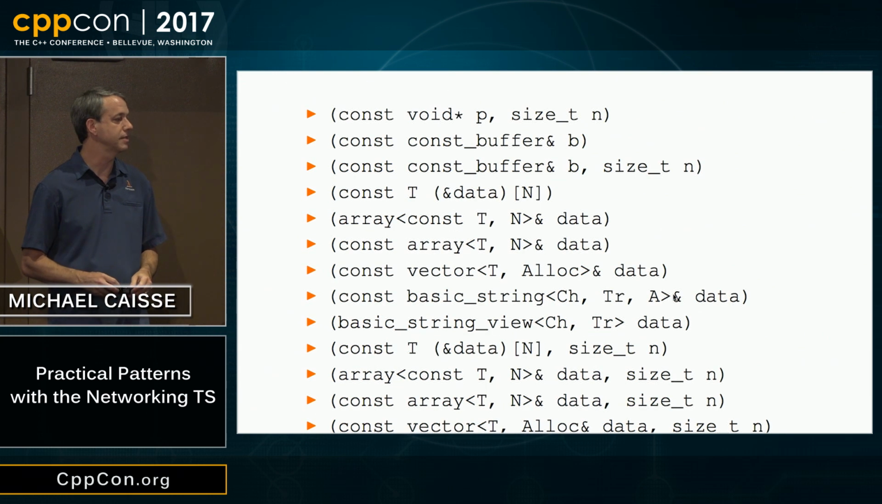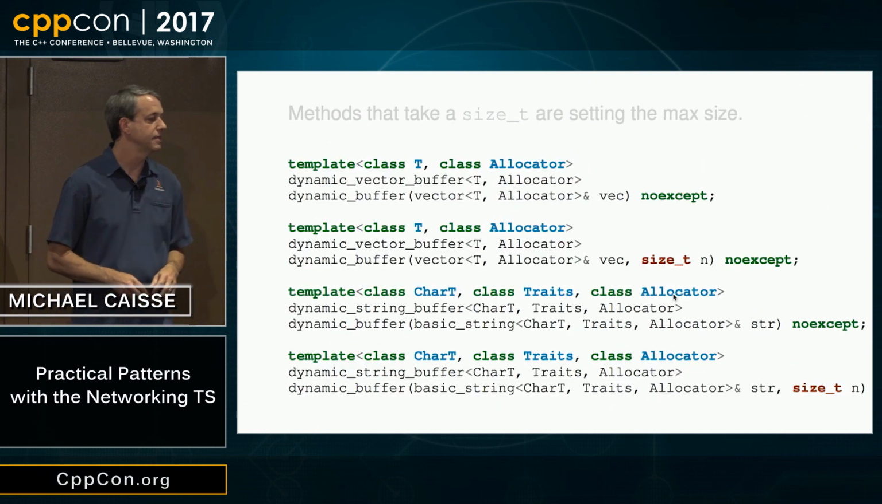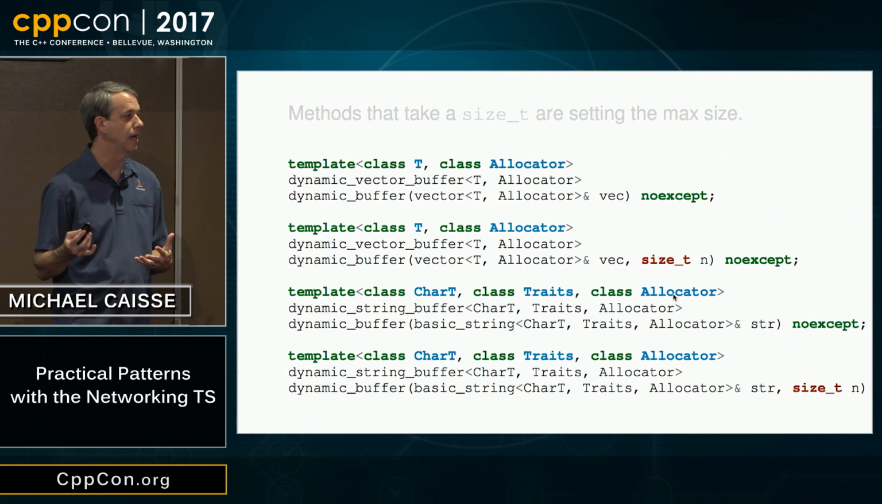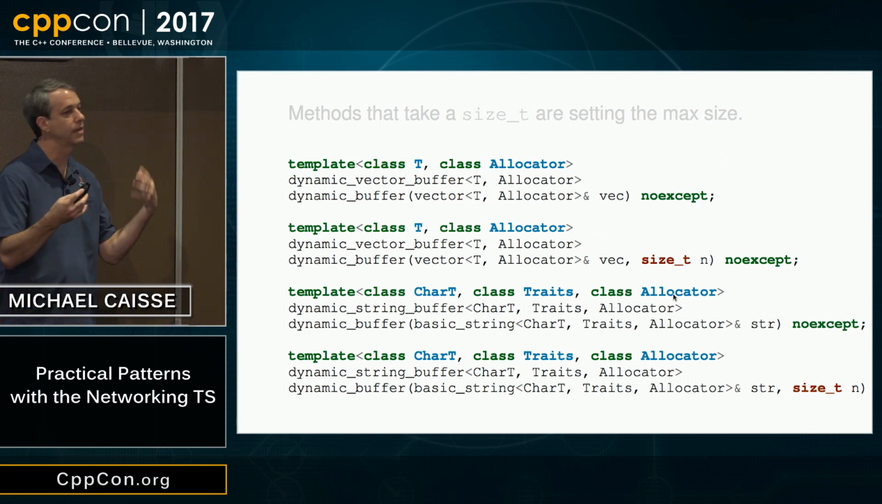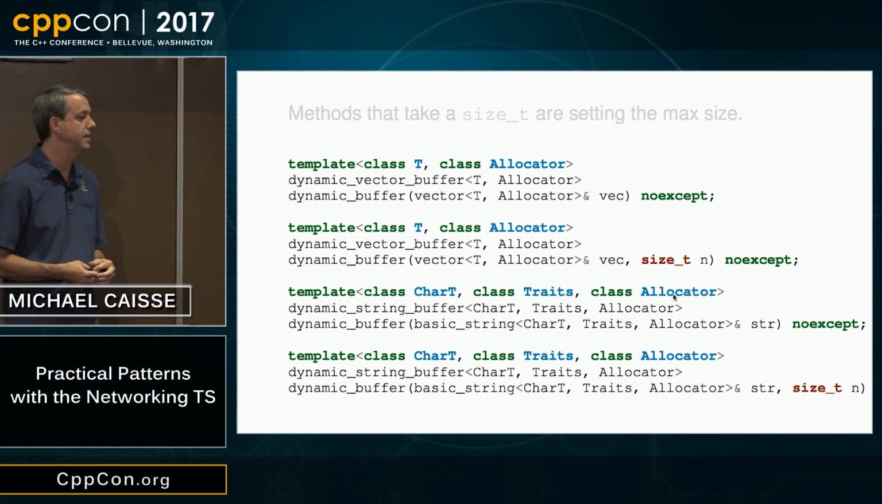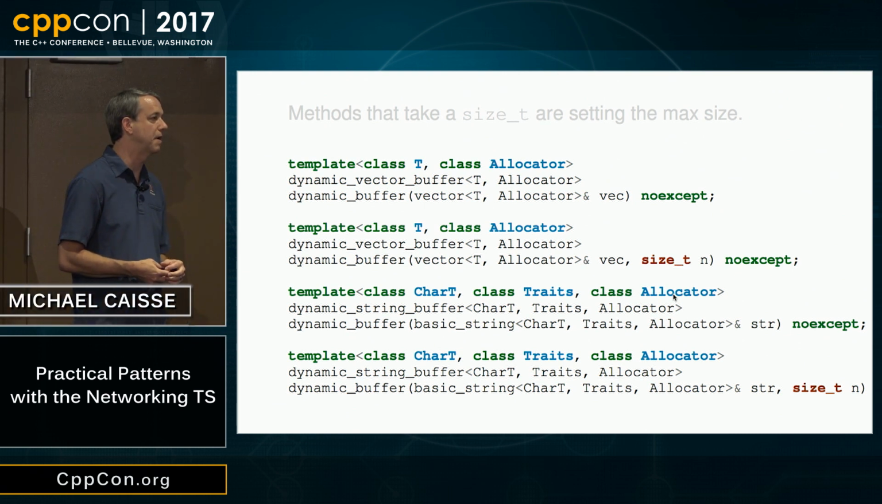We have then constant buffers, and as you can see, there are quite a few more of those because string view gets to play inside of the constant land. And then we have something that's a little bit different. If you're familiar with ASIO, the other two will just kind of fall in place. These are a little bit different, and they are dynamic buffers. Dynamic buffers will, as they sound, increase the size of the buffer based upon your needs.